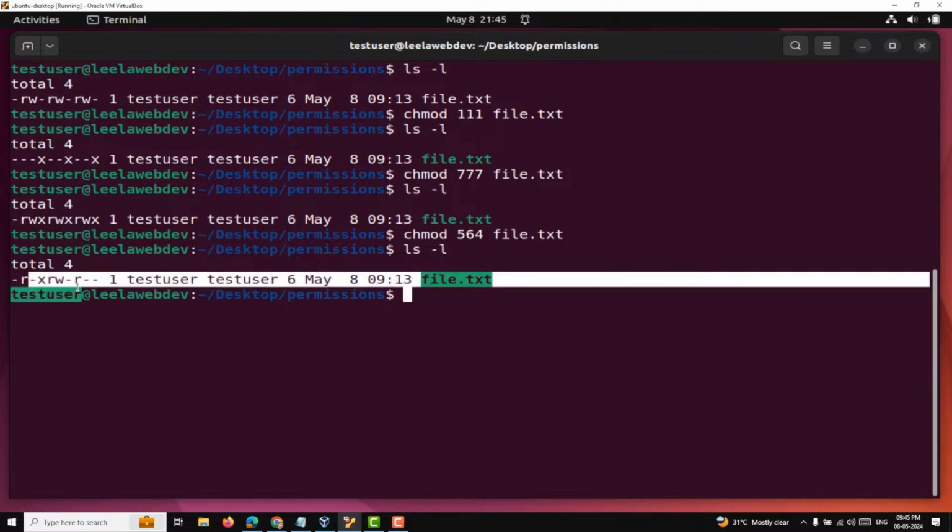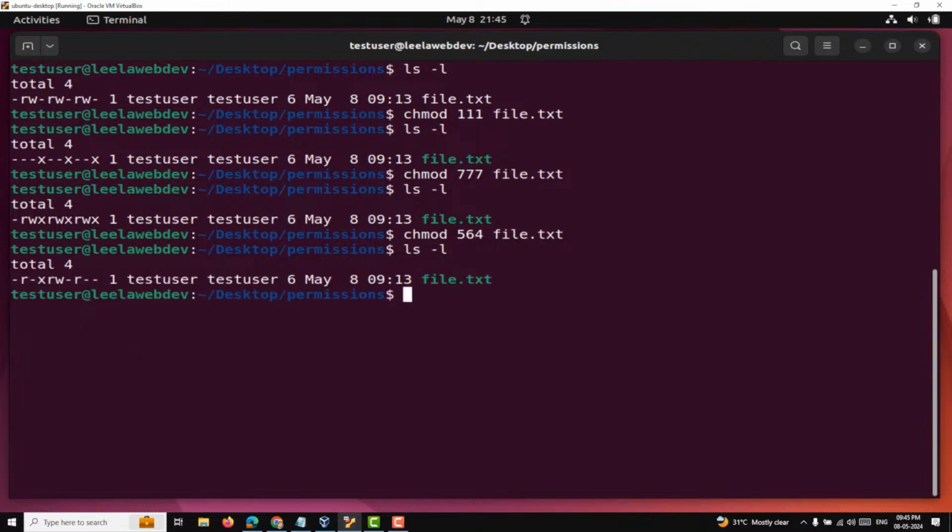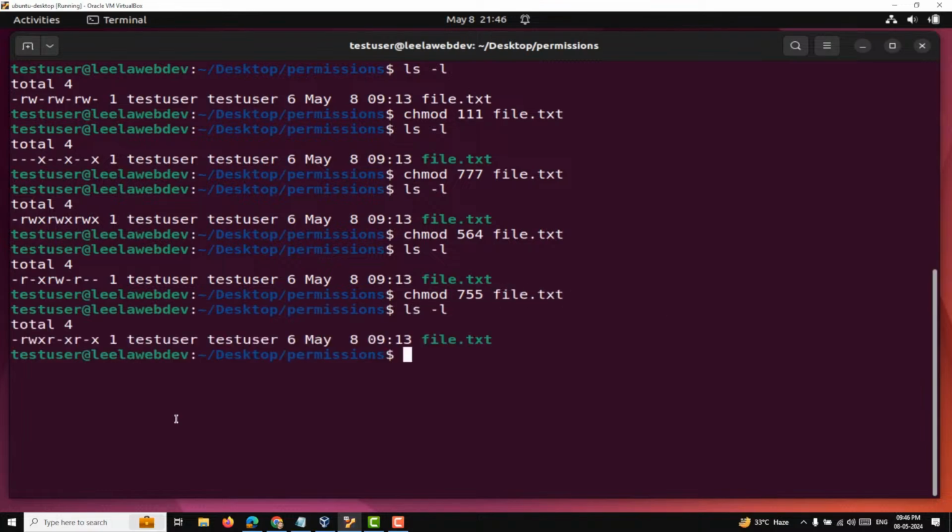So this is what I wanted to explain to you about the concept. For example, if I want to give 755 permission, it means for the owner I am giving read, write and execute, and read and execute for the group and others. If I use file.txt and then ls -l, you see read write execute, read execute, read execute. Permissions like 640 or 666, like this you can use it.